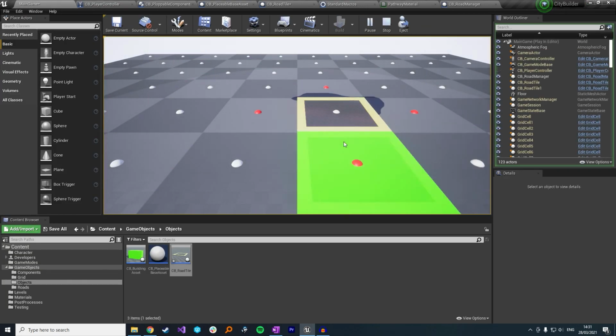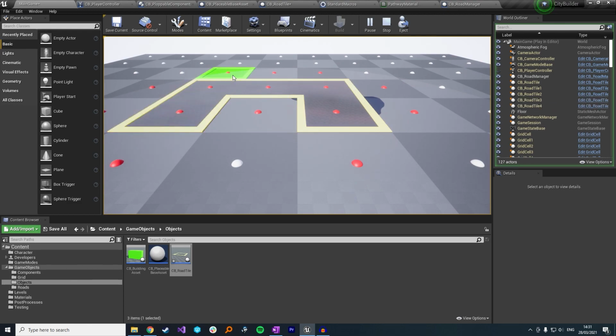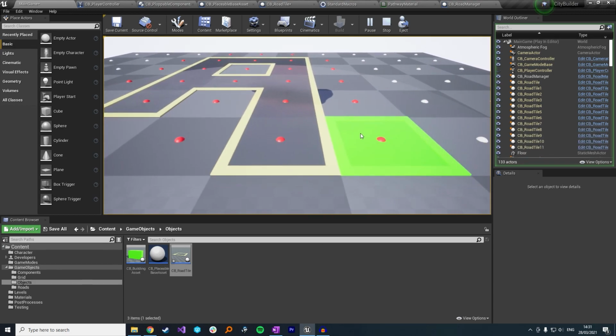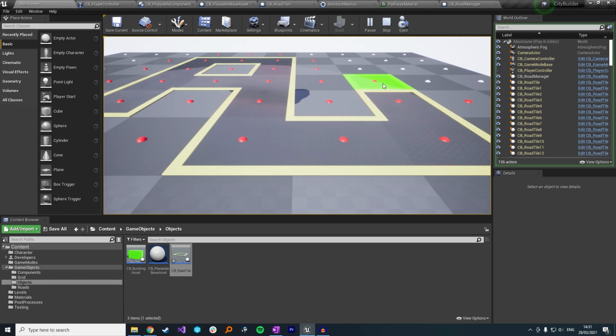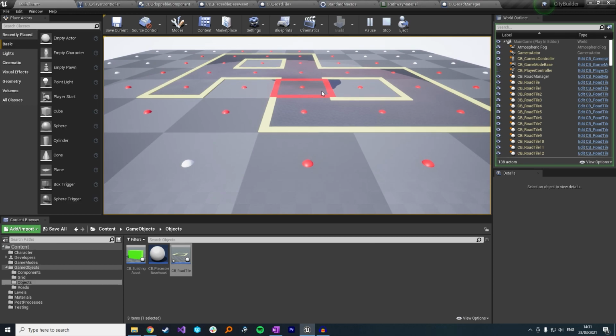So I'll place a tile down there. It's got all its pathways. If I do one above it, you can see the north and south disappear. So now I'm actually getting some kind of road system. Look at that. I'm not an artist, so this doesn't actually look particularly good. I will spruce it up in the future. But we basically have a road system.